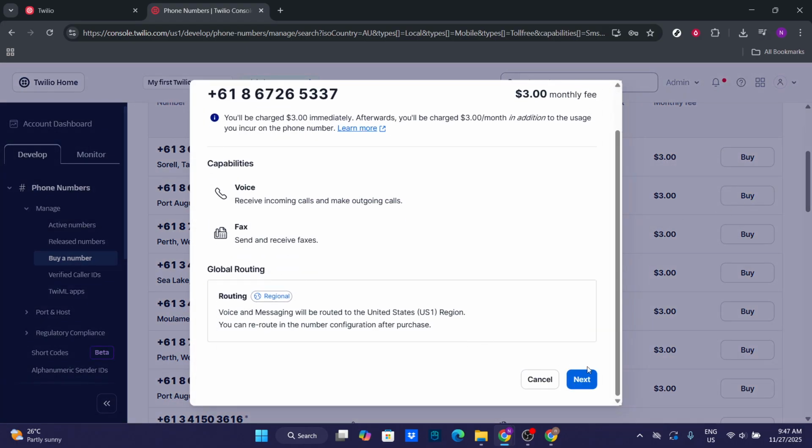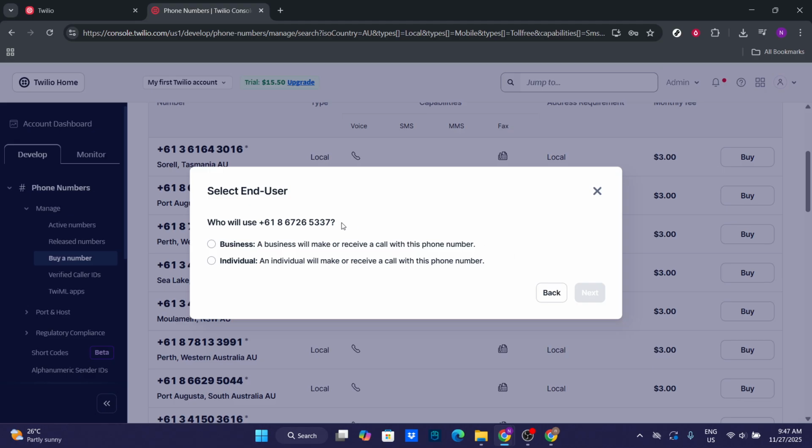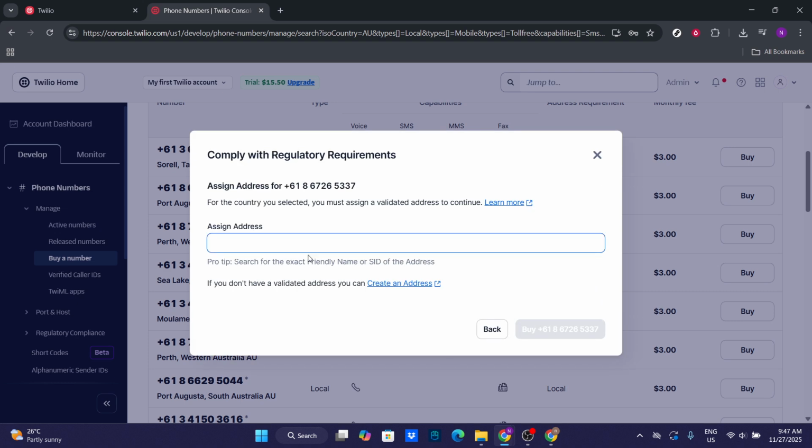For Australian numbers, you must assign a compliant address. On the Assign Address screen, select an existing address if you already have one on file. If you don't have an address yet, click Create an Address. A new window will open to guide you through adding it. Click Create a new address, then carefully fill out the details.